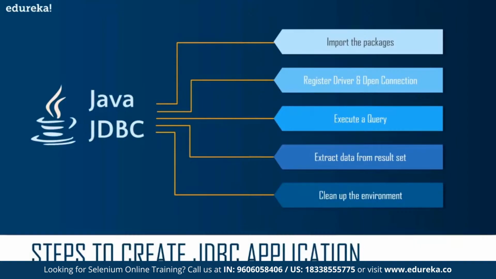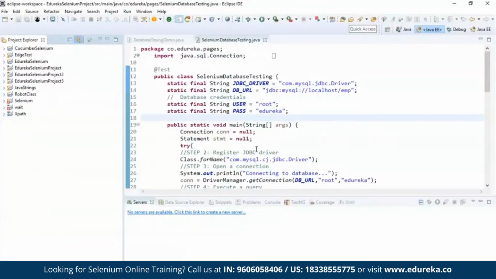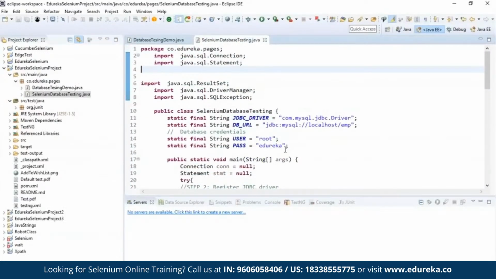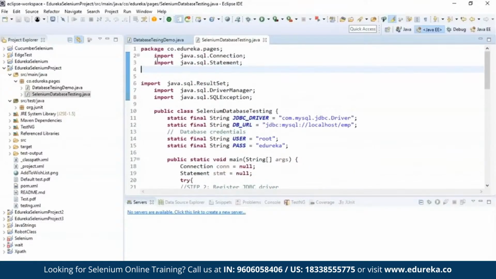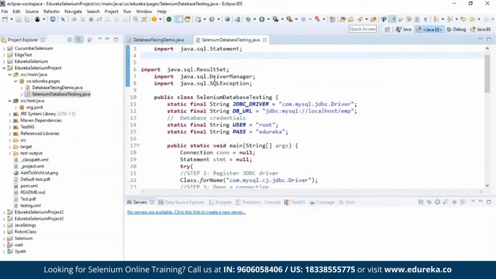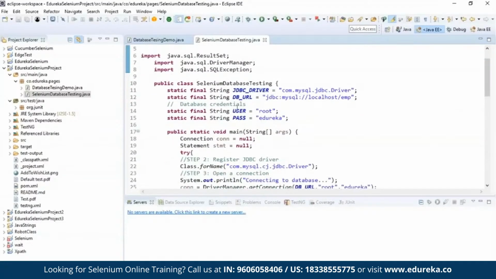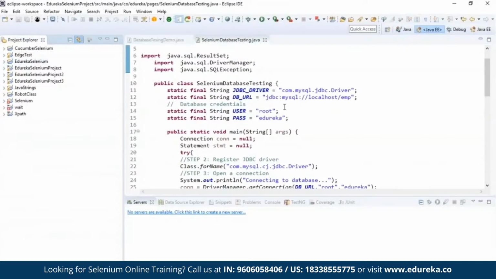Now let's see how it works. So I have created one database testing. I'm not making use of Selenium integration over here. I just want to show you how the actual JDBC application works, and then we'll see how to test that application with the help of Selenium. Okay. So first, I imported the collection, the statement, driver manager, result set and SQL exception because it is required. And I'm just creating a class called Selenium Database Testing.